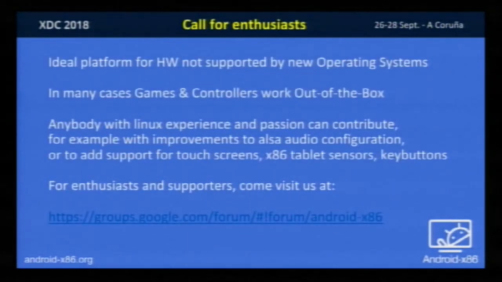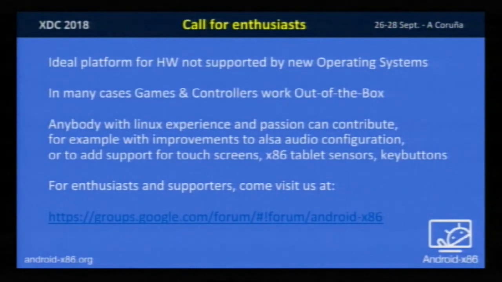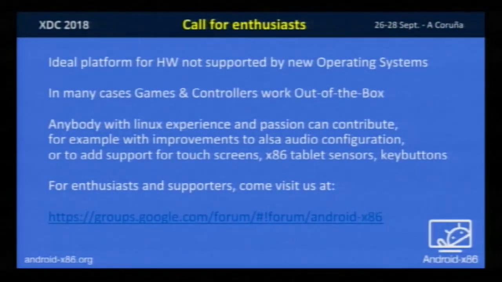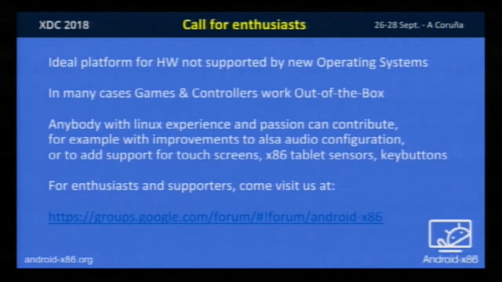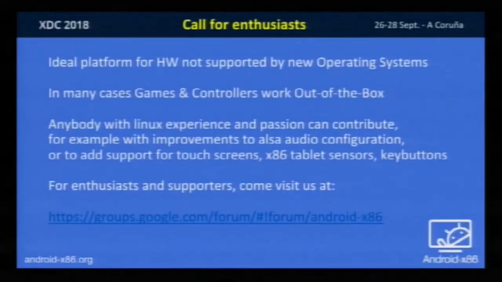And then, as the last slide of this part, we want to call all enthusiasts about Android GUI OS. It is, let's say, an ideal platform for all the hardware. It could be useful also in schools and universities for teaching. And in many cases, games and controllers work out of the box, which is a nice feature. And anybody with some Linux experience and passion can contribute to extend the hardware support.